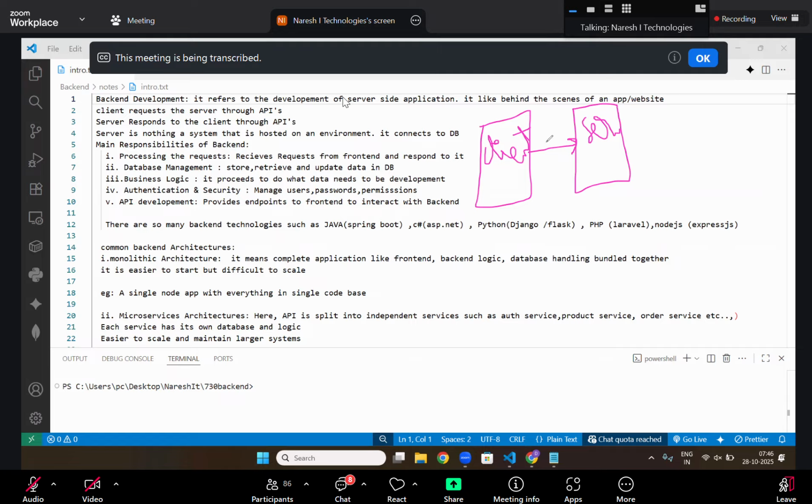That is called the client requests the server, and the server responds to the client. The request and response happen through something called API. API stands for Application Programming Interface, which is created by the backend. The backend creates the API and the front end just responds to it. The backend also connects to the databases. Server only connects to the databases.